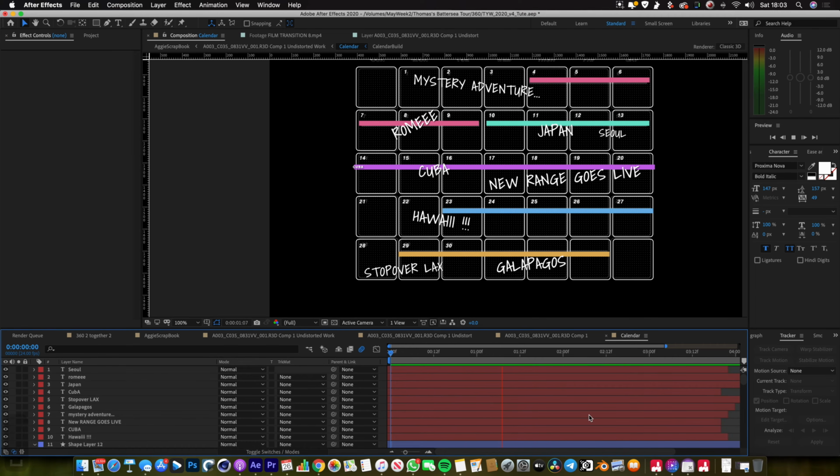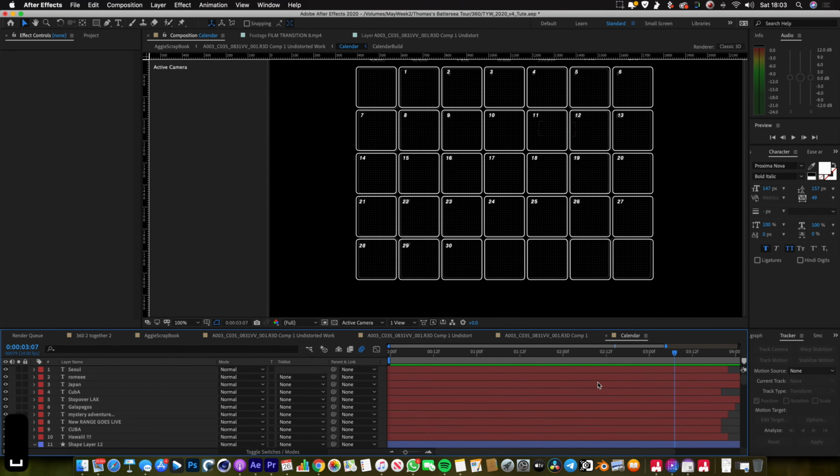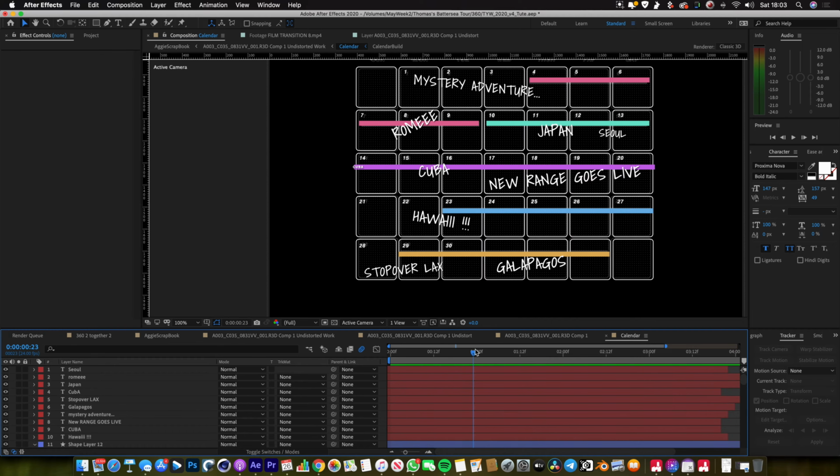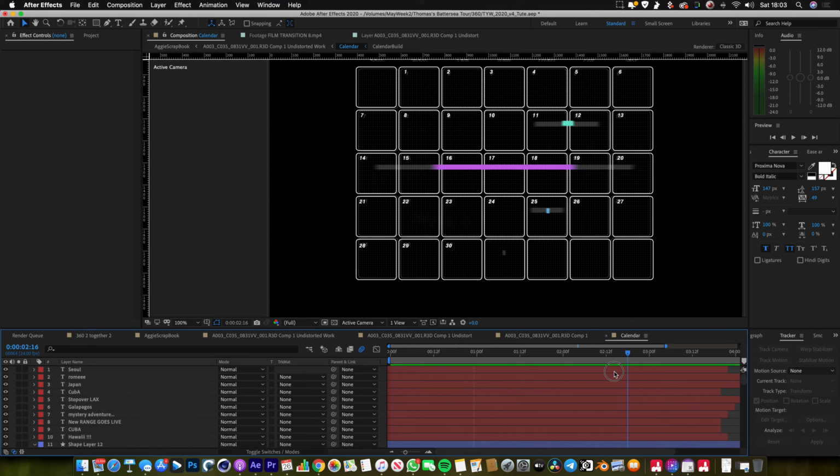So let's just play this through. This is basically just the kind of graphic design thing. There's actually nothing particularly complicated going on. I just used a bunch of different shape layers to create the days in the calendar. I've got these boxes here in different colors. And then I just animated the position and the scale to make them kind of animate on and off like this.